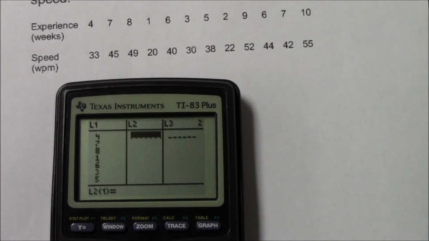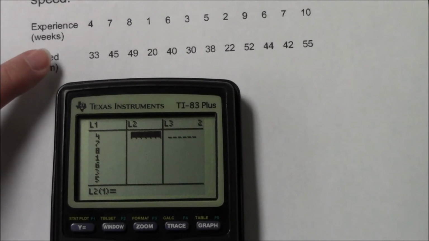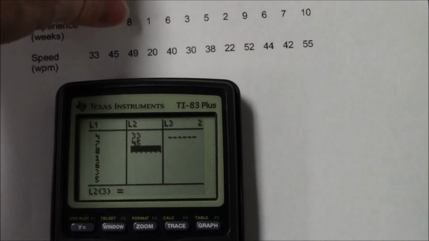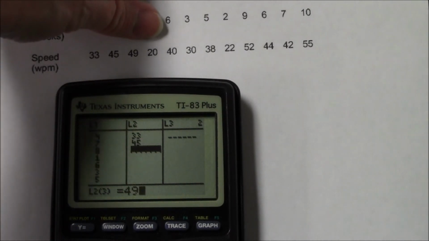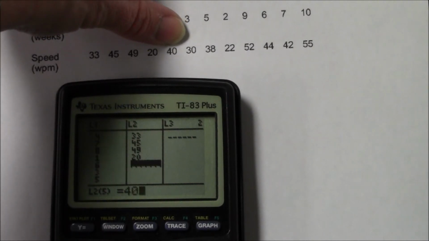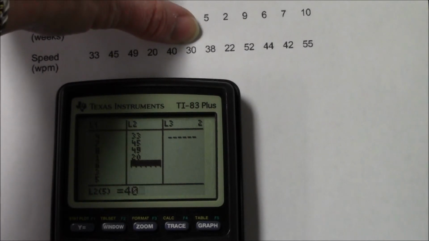We then want to go over to our list 2, and we want to enter those values in. 33, 45, 49, 20, 40, 30.